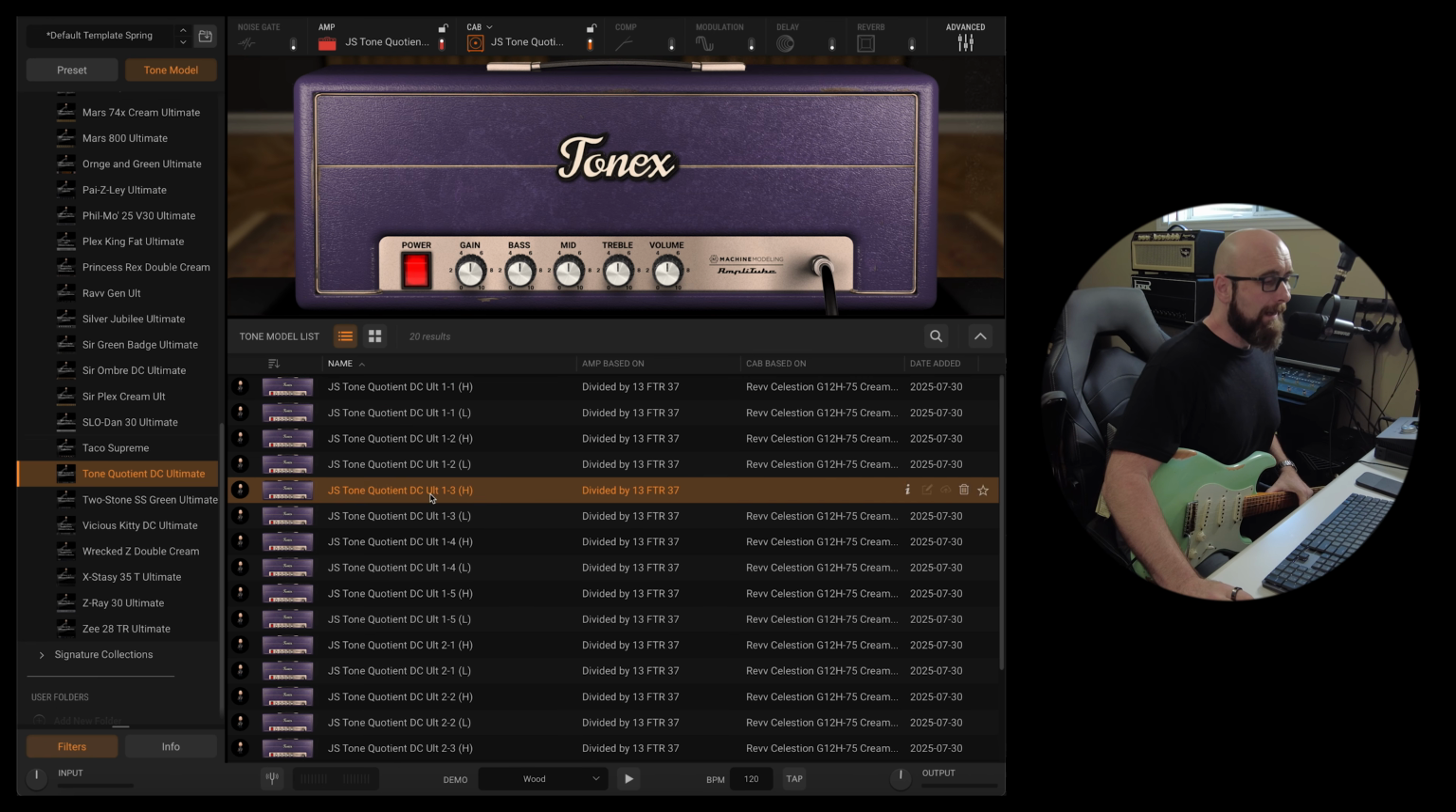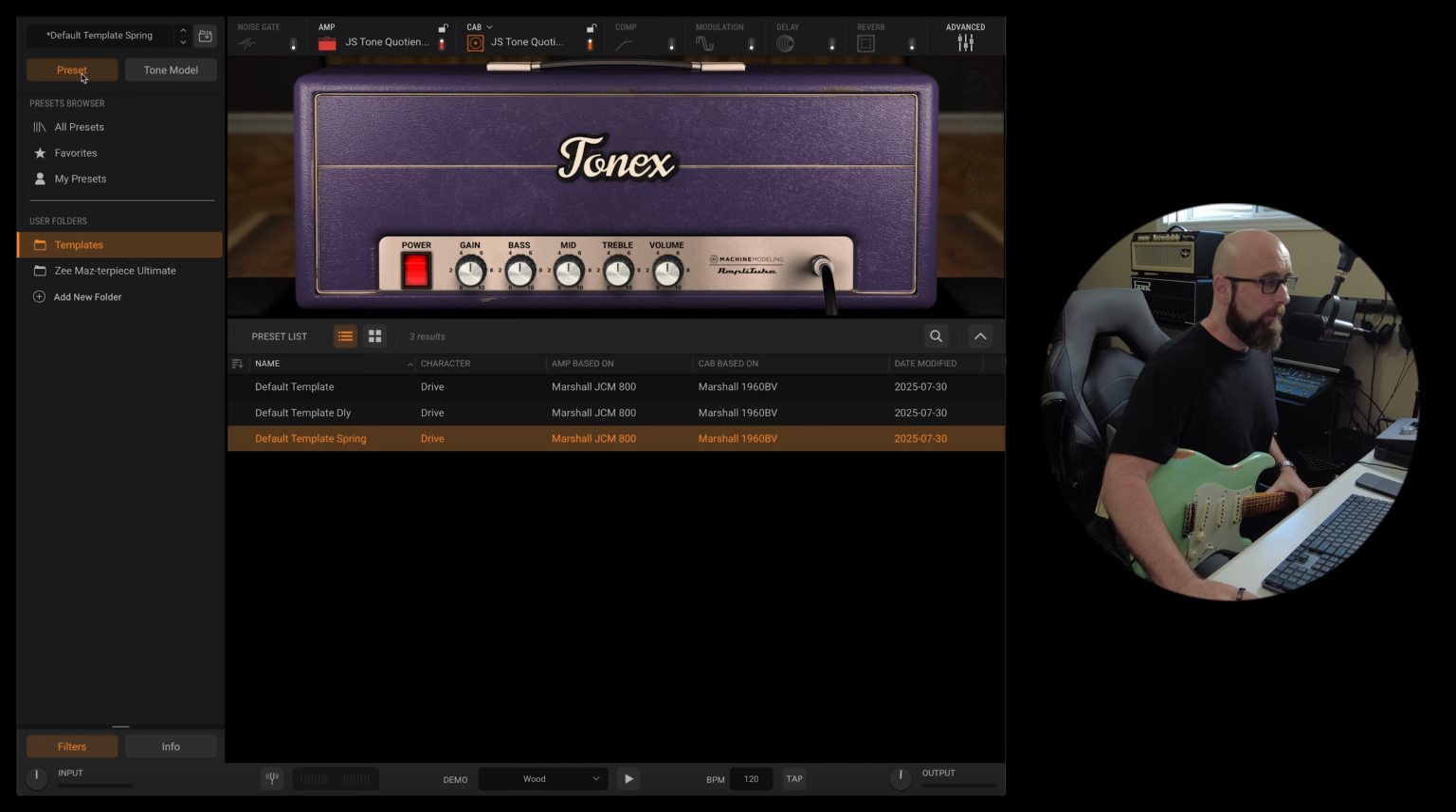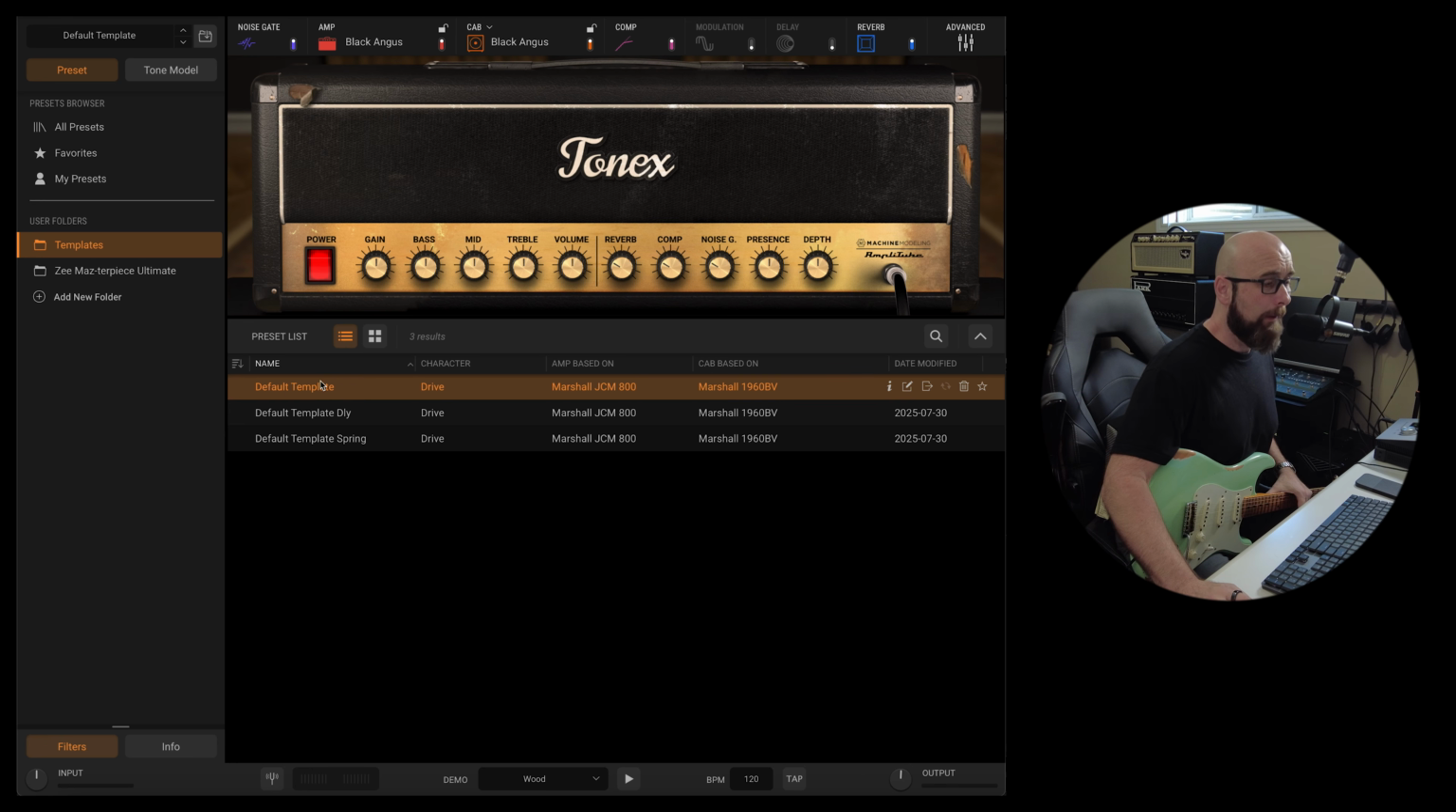Well, instead of always having to come in here and add the noise gate and compression and make all those settings, I could now just choose my tone model, flip over to my preset tab, choose one of my templates. Let's say I wanted this template. Now, you notice obviously the amp and the cab have changed.